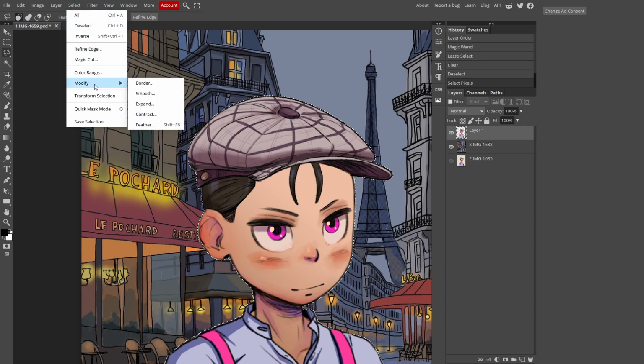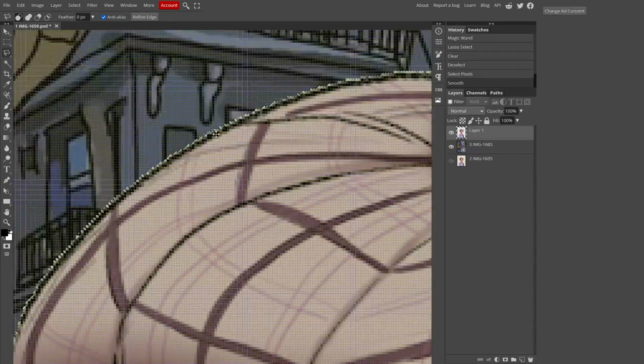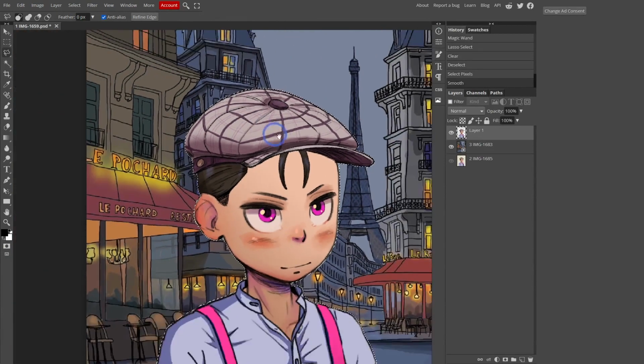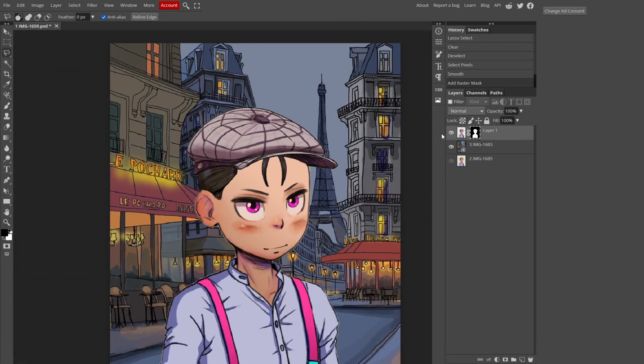So from the Select menu, I can modify and maybe smooth it a little bit, or I can contract it. You're going to choose your own way to do that. If I try to smooth it, I can choose the level of smoothing, and you can also apply it to the canvas bounds. So as you can see here, you smooth the selection a little bit, and if you want to see the actual result of this element, you can create a layer mask in order to see that. So what I can see so far is that I can enhance this selection as well.